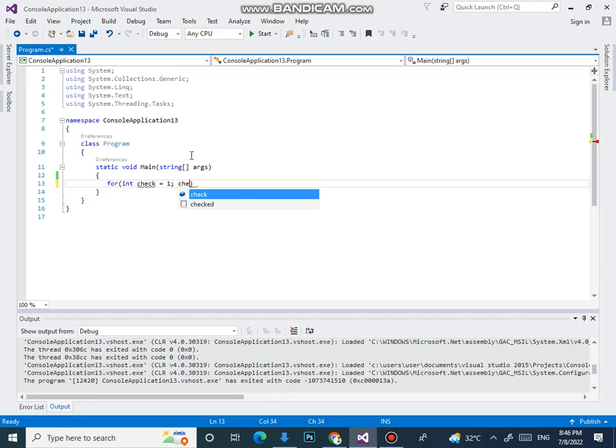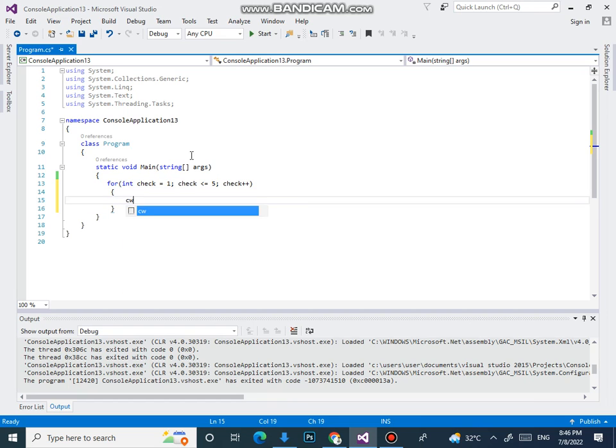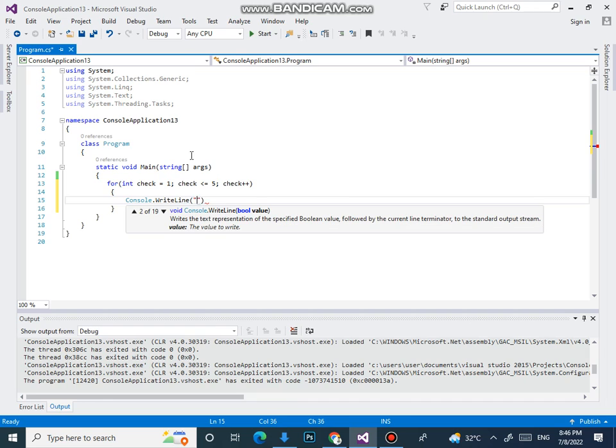Now we will write some condition: check less than or equal to 5, and then the increment or decrement, check plus plus. Curly bracket open. Now Console dot WriteLine. So I am printing the message hello world.